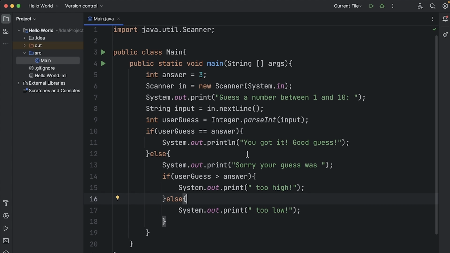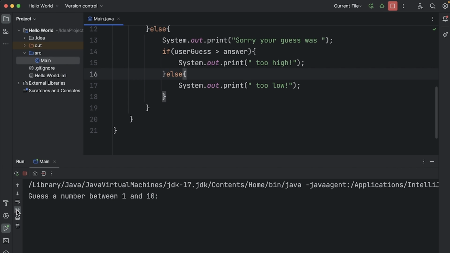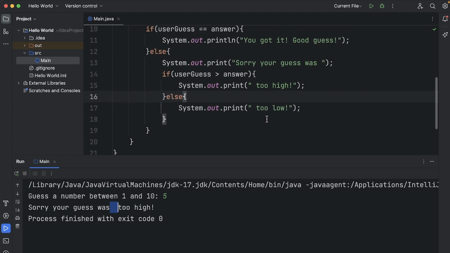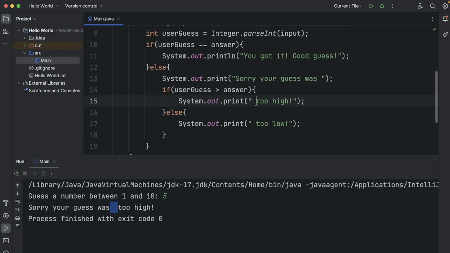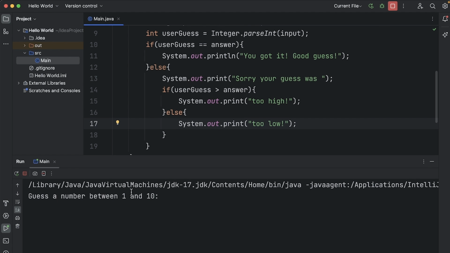So let's go ahead and run this program, and then we're going to walk through it and make sure we understand everything. So guess a number between 1 and 10. We'll guess 5. And then it'll say, sorry, your guess was too high. And we have an extra space in here, so I'm going to delete the space here. All right, let's try it again. Guess a number between 1 and 10. We'll guess 2. Sorry, your guess was too low. Run it one more time, and we'll enter a 3. And it'll say, you got it, good guess.